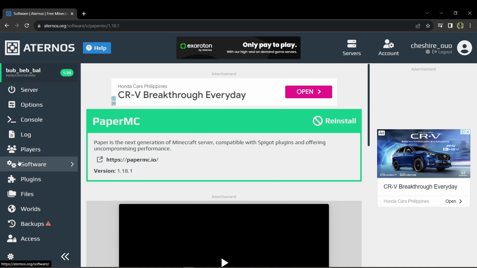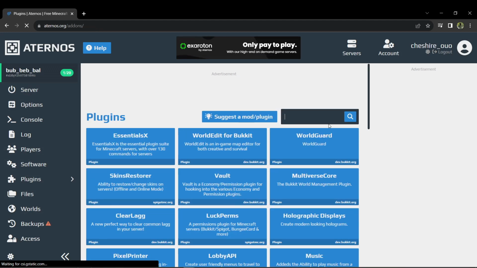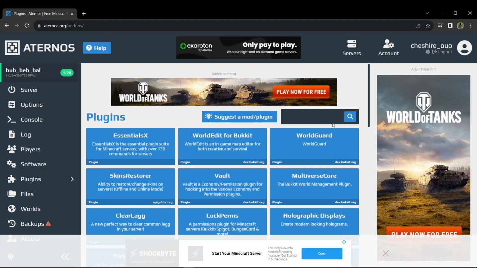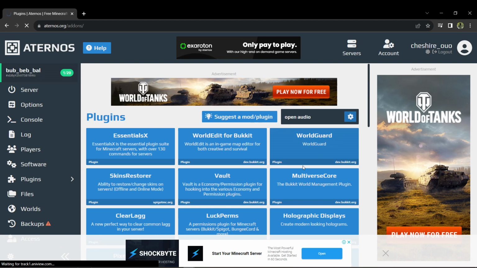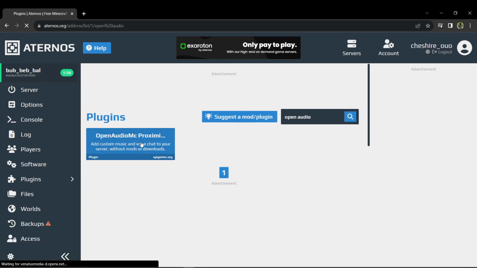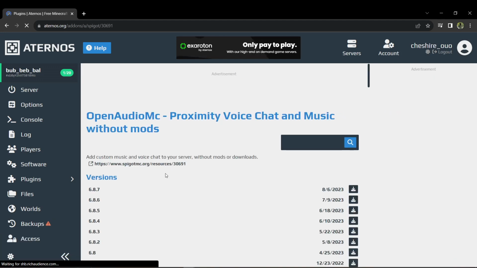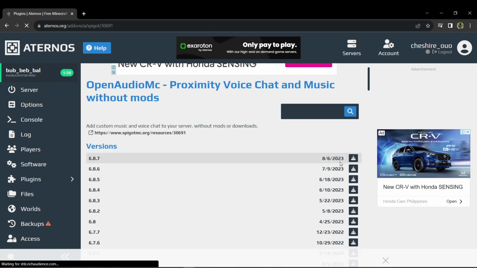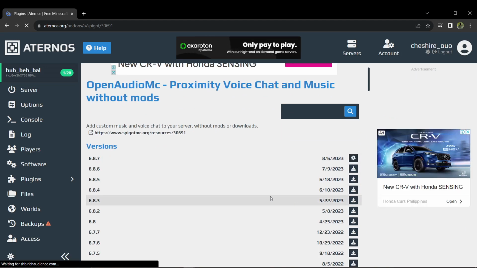On your server dashboard again, go to the plugin section. Search for the OpenAudioMc plugin and click on it. Choose the latest version of the plugin, which is usually at the top, and click Download again. Wait for the download to complete, and after that, just start your Minecraft server.